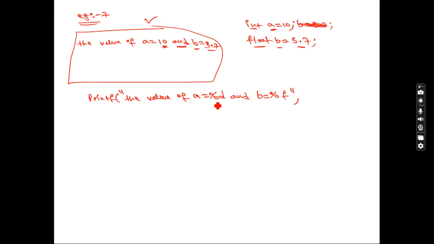You tell me, the first format specifier is for which variable? For a. A is which variable? Integer. So here you write a. The second, %f, value is of which variable? Of b. Okay, so right, b. Now you tell me how many arguments I used. 3. Double quotation to double quotation is the first argument, and a is nothing but the second argument, and b is nothing but the third argument.